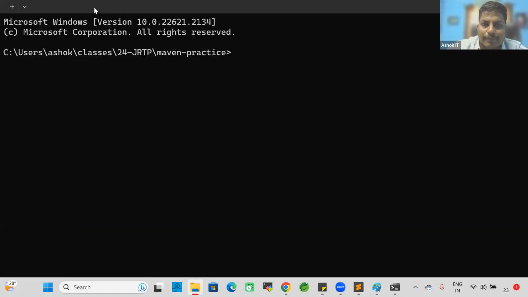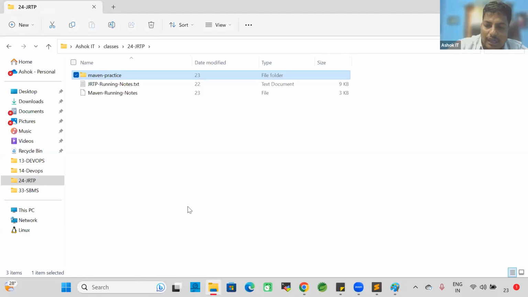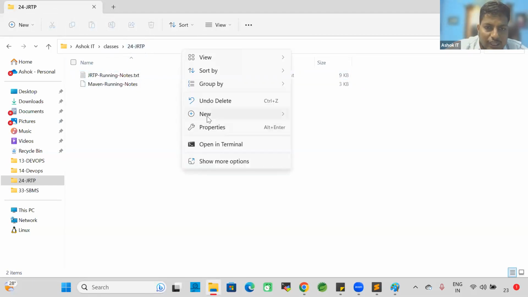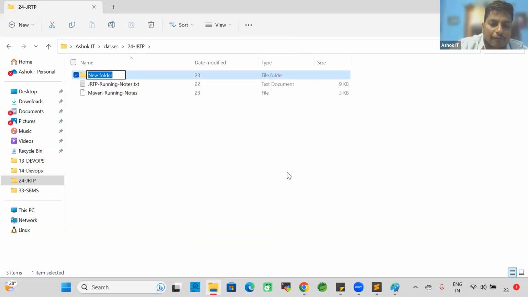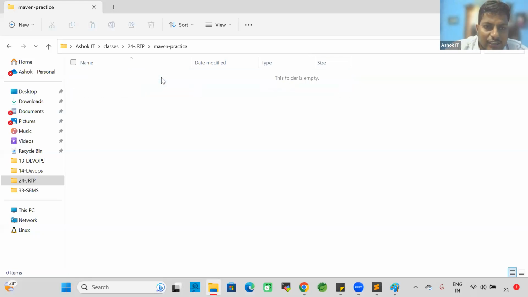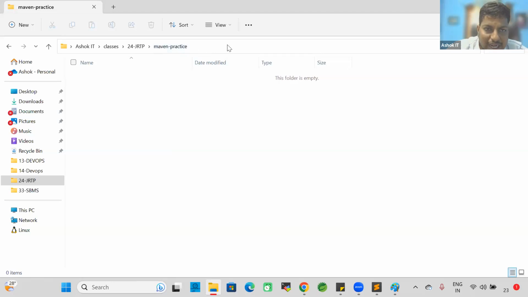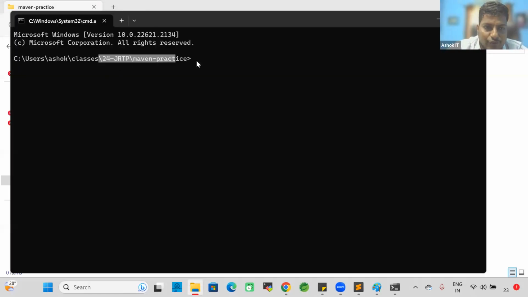Are you guys clear? Let me repeat this once again. I'm going to our 24 JRTP folder. In that folder, I'm creating one more folder. For that, I'm giving the name Maven Practice. All right. Now, go inside that folder. Then open the CMD from this location. So you select the path of this folder, you type CMD and enter. Then the command prompt will open from that directory. From 24 JRTP Maven Practice, the command prompt is open.